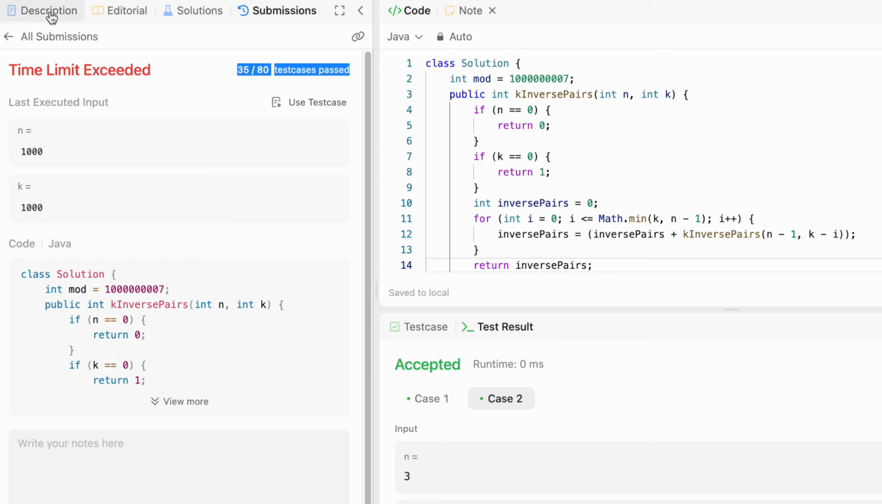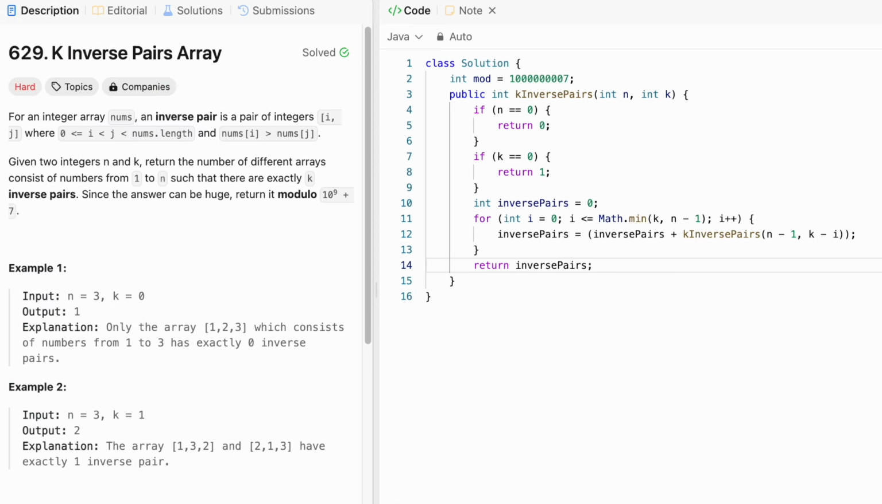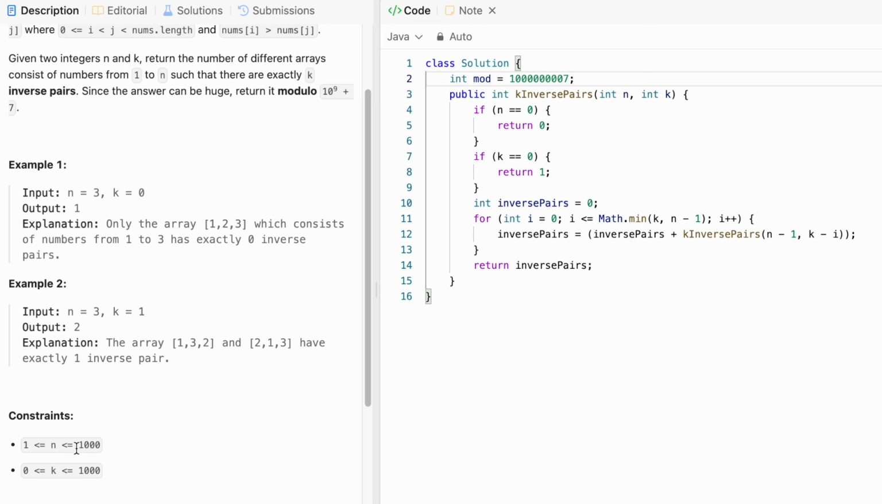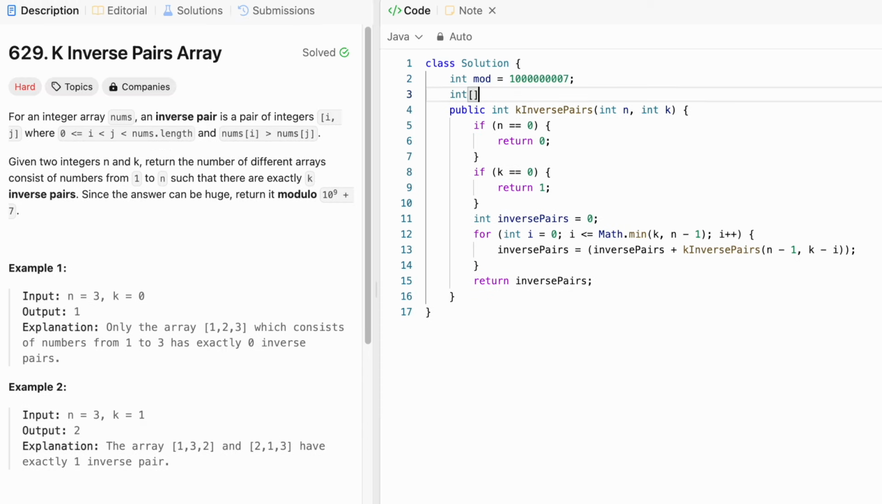Now let's try to implement memoization. And to implement memoization, you are going to check what are the changing variables inside the recursive call. Both the parameters are changing inside every recursive call. So we need to use a 2D array. Let me declare the 2D array. N is going to be of the size 1000 and k is also going to be of the size 1000. So let's use an integer array of size 1001. I'm going to name it memo, and it will be of the size 1001.